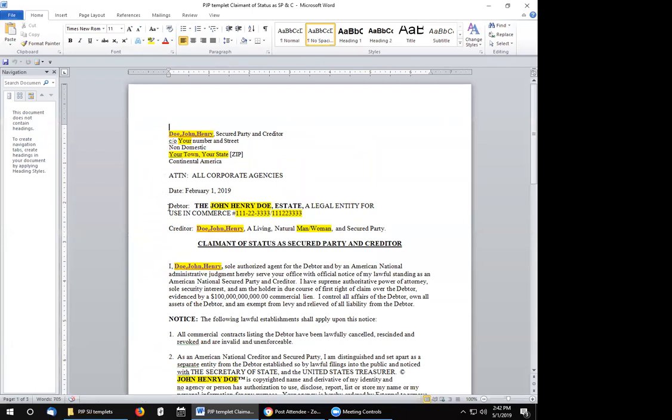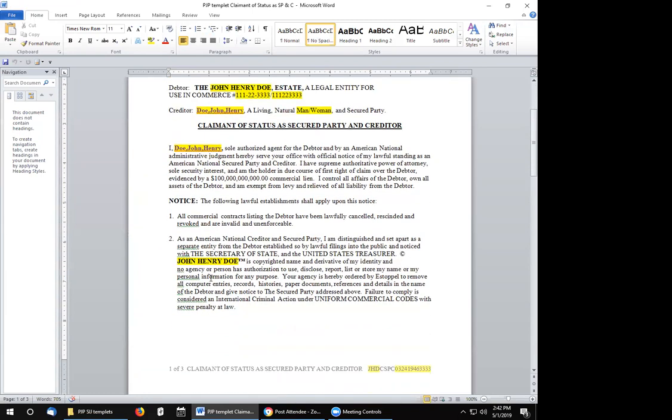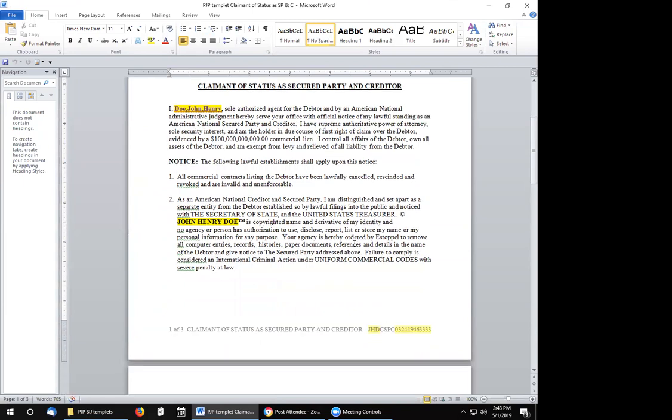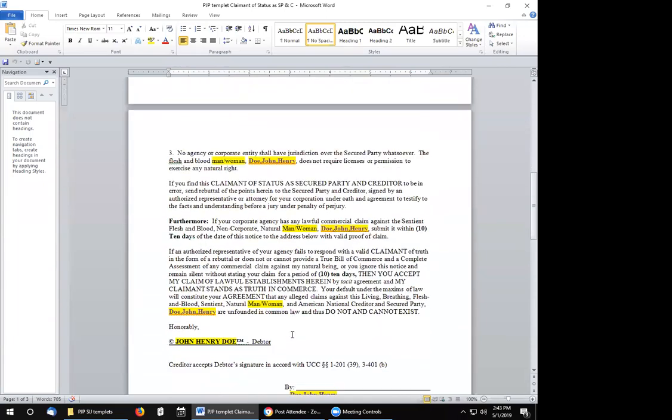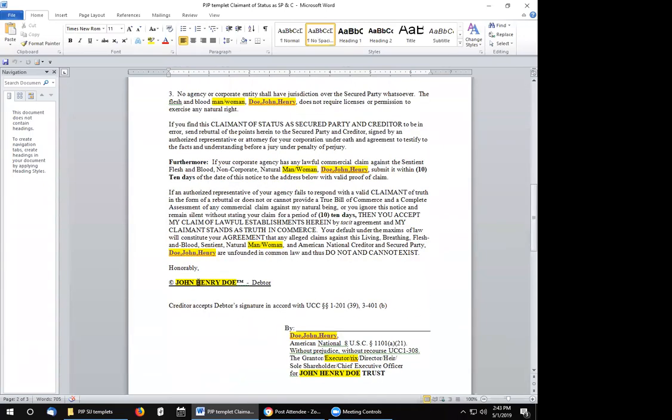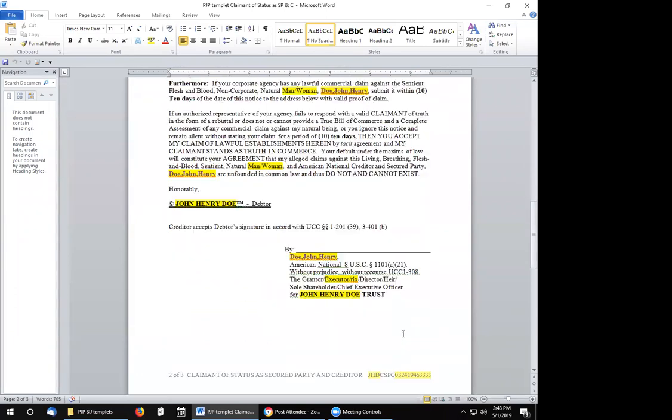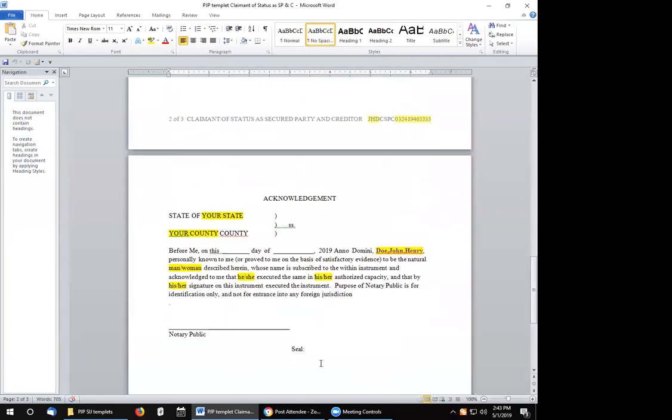Again, your information. Now here we have the John Doe estate. This is your SS with dashes, SS without. Pretty self-explanatory. Again, we have the copyright, trademark. It's already in there for you. And here we have the debtor's name. So we're by with the signature. And jurat.